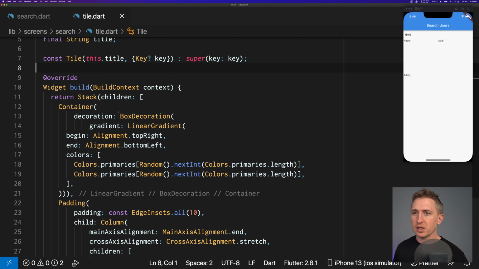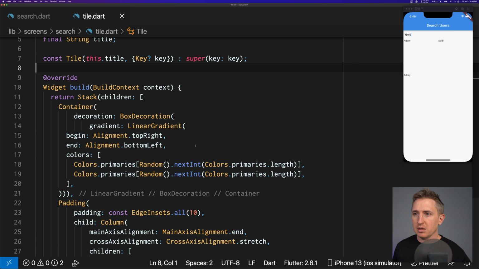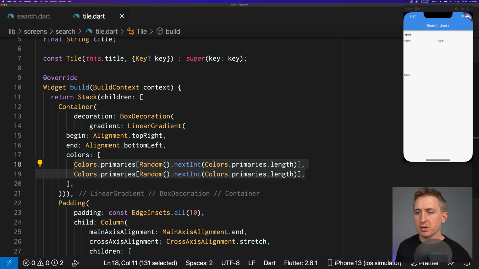In the build function here, I have a stack because I'm going to have a background with a color gradient. And above it, floating on top of it, is the user's name. So I'm going to have here a linear gradient, and it's going to go from the top right to the bottom left. And these are my colors for the linear gradient. These are randomly generated colors just to show some variation in the search results.